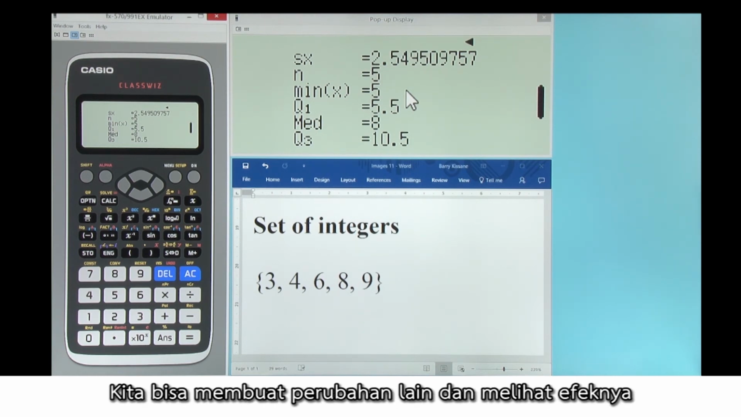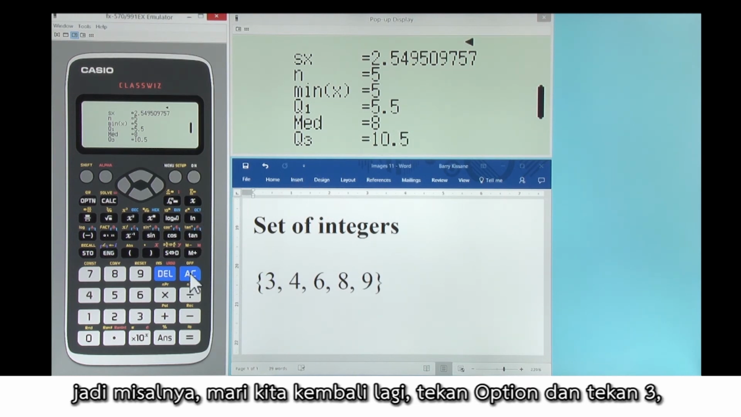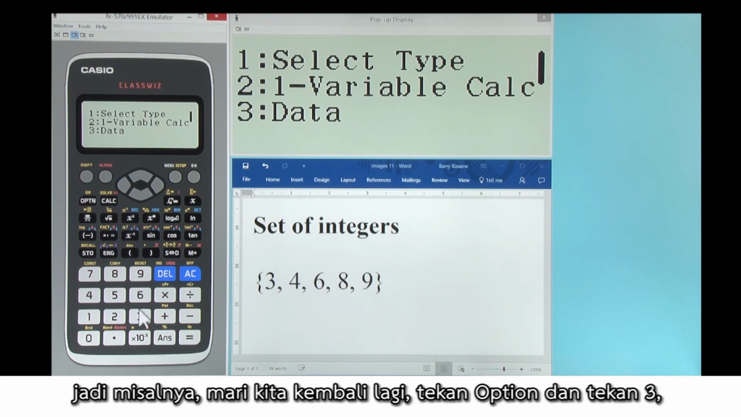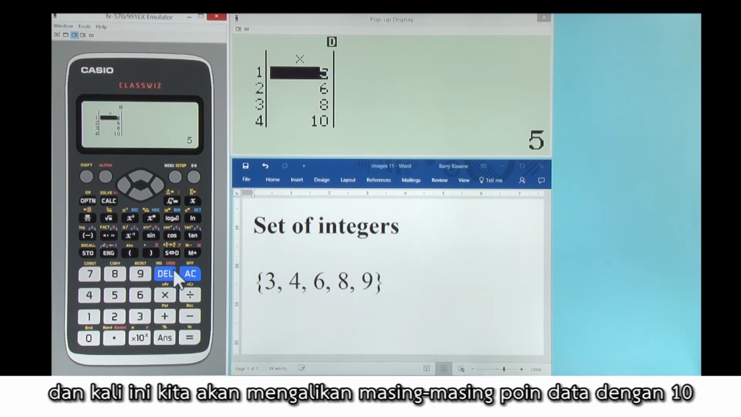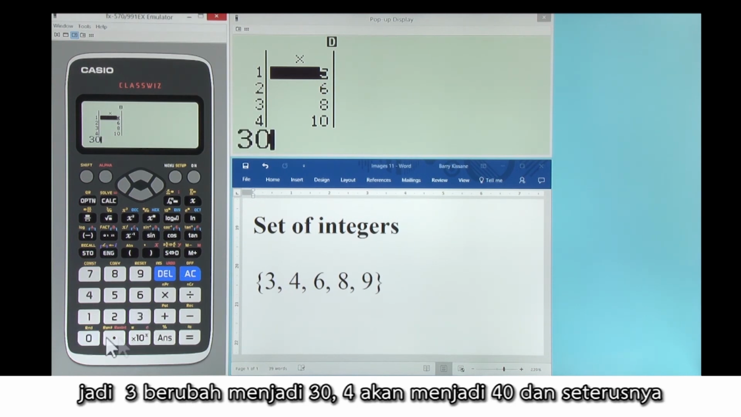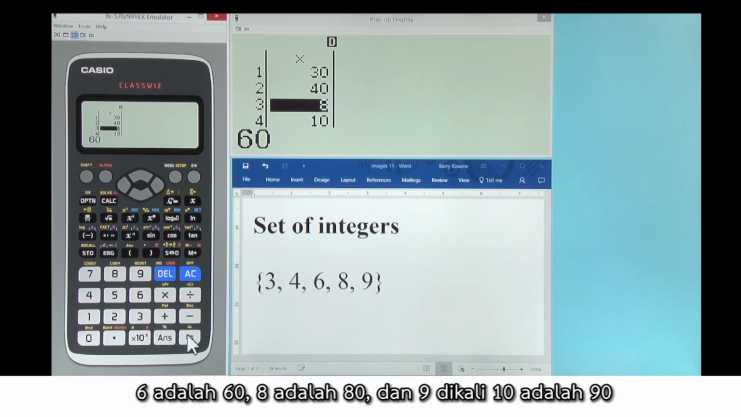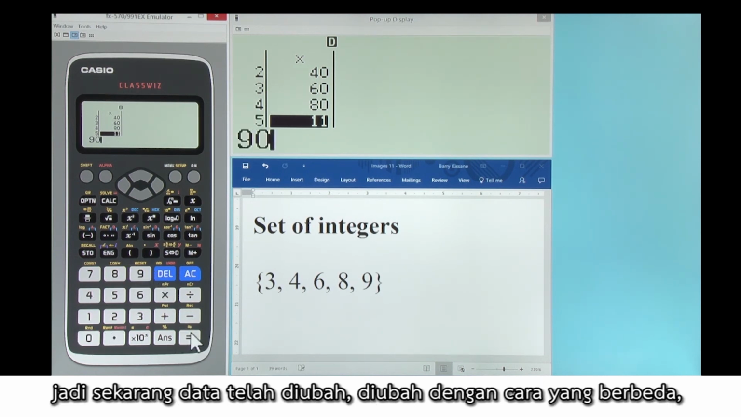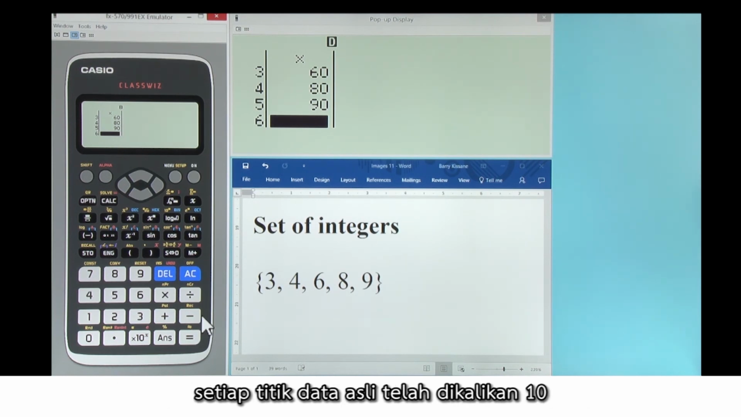We can make other kinds of changes and see the effects of those. So for example, let's go back again, option and 3. And this time we'll multiply each of the original data points by 10. So instead of 3, we'll make it 30. Instead of 4, it'll be 40, and so on. Instead of 6, 60, 8 tens are 80, and 9 tens are 90. So now the data have been changed, transformed in a different way. Each original data point has been multiplied by 10.